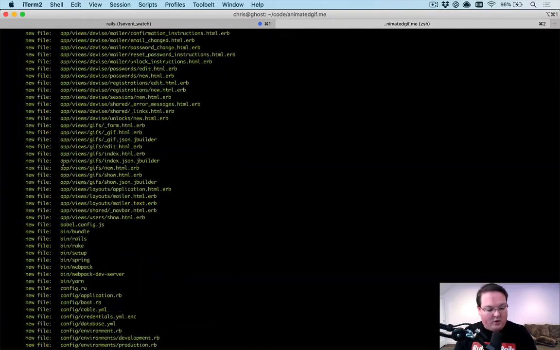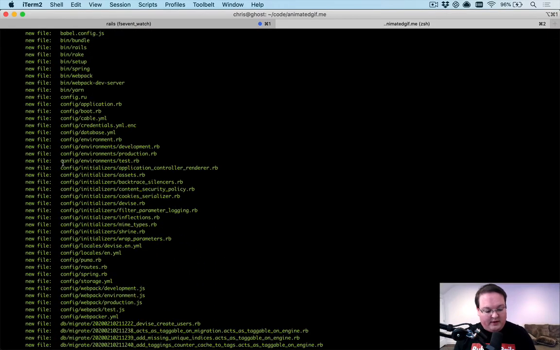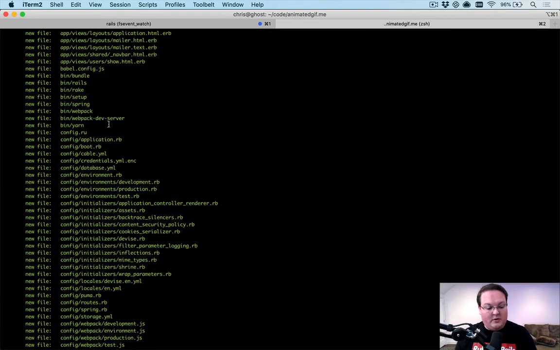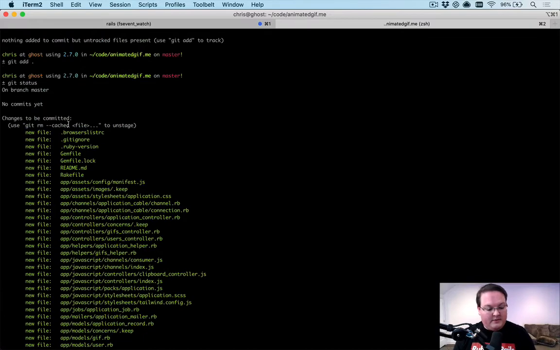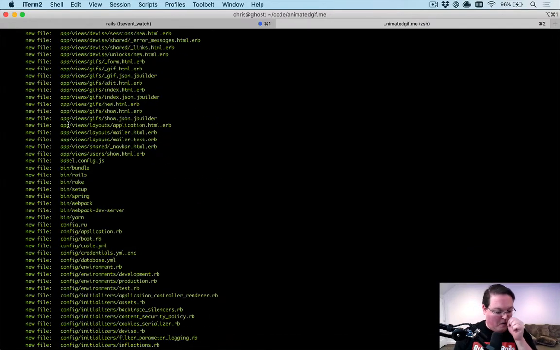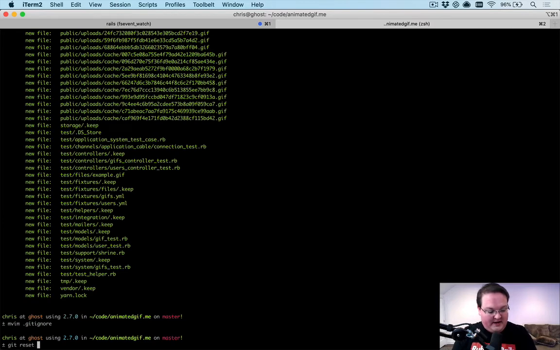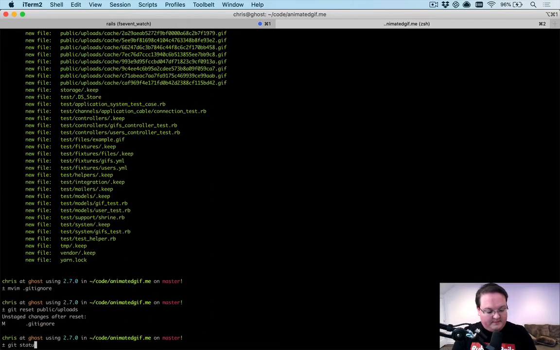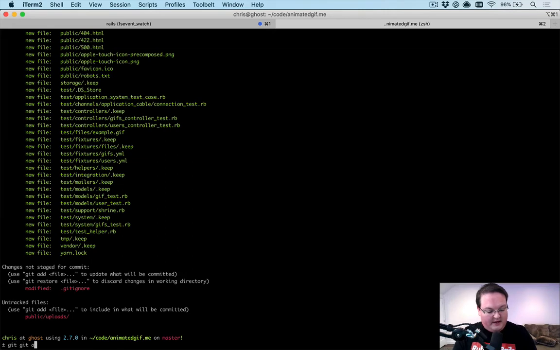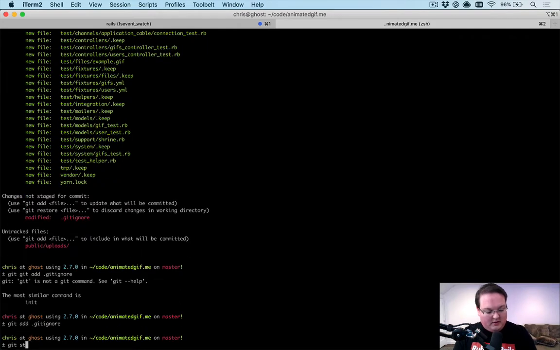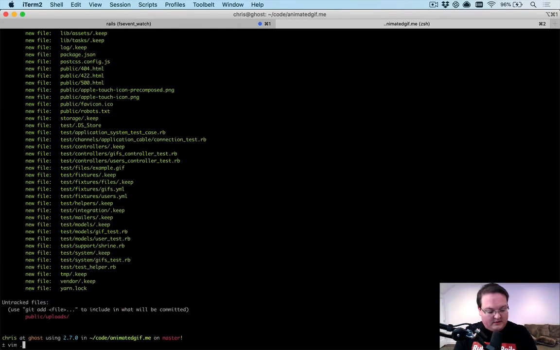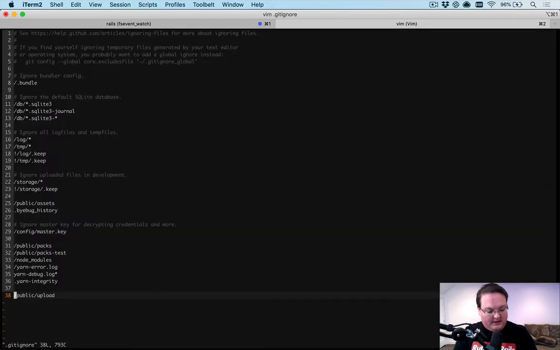And we want to make sure too that we don't have our config credentials .key file in there, so that key file is important. We do not want that in our repo. So let's say git reset public uploads and git add .gitignore, and basically let's go check our gitignore as well.